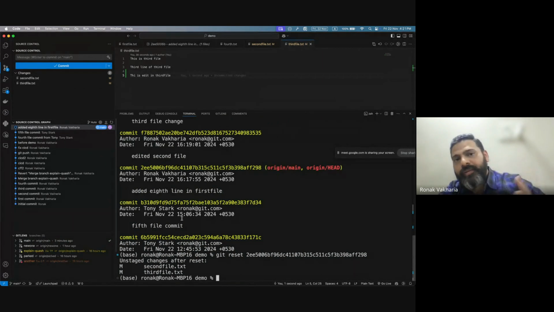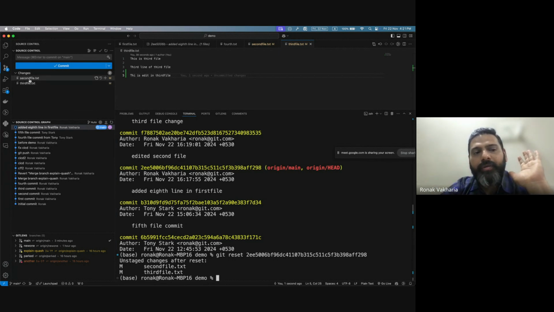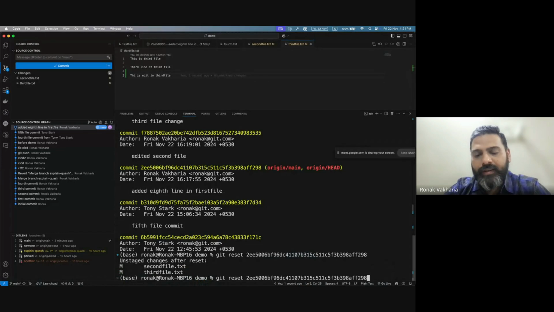Okay, so remember this in future: whenever you do not want commits to go into the remote repository, just do a git reset and all your changes will be back here. Now if you do not want the changes in these two files either, just do git reset --hard like this, and it will remove the changes that you have put in these two files as well. But use it very carefully.